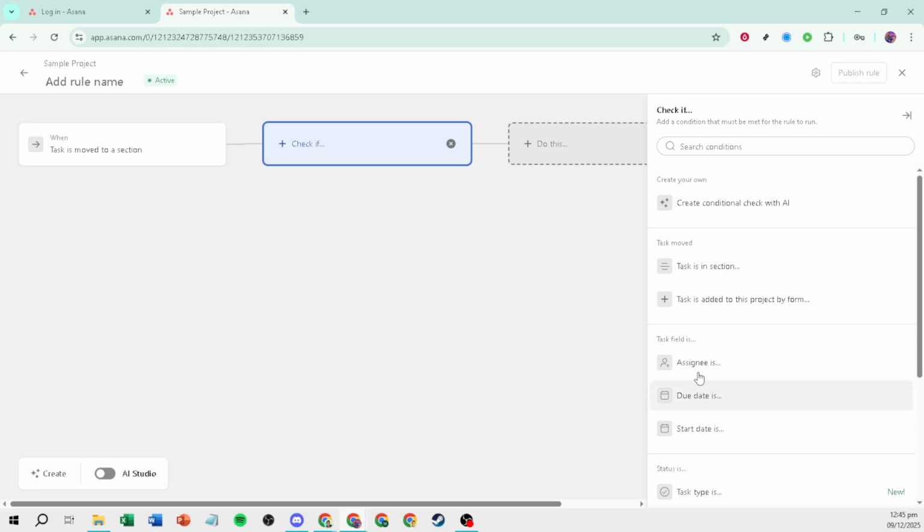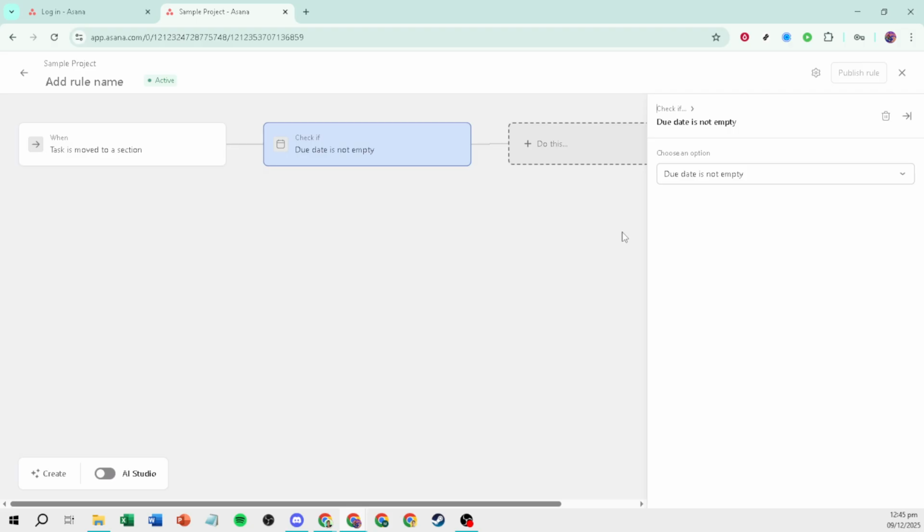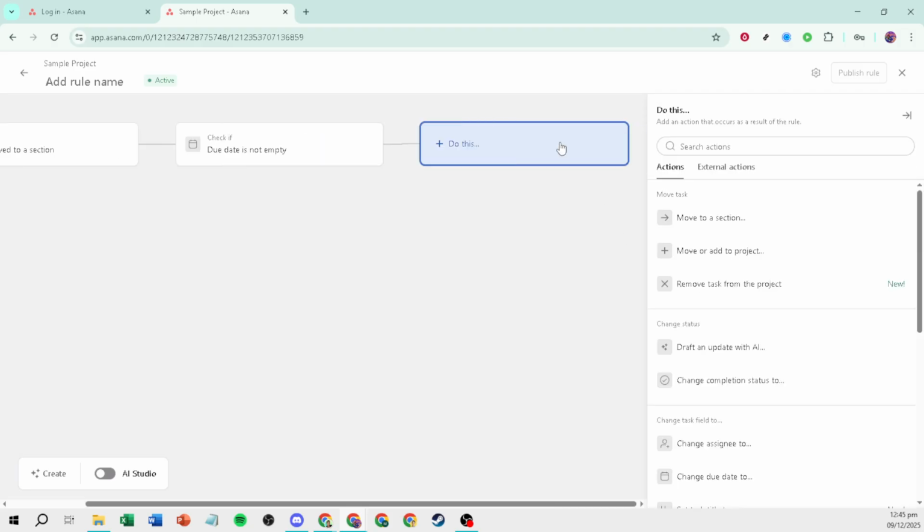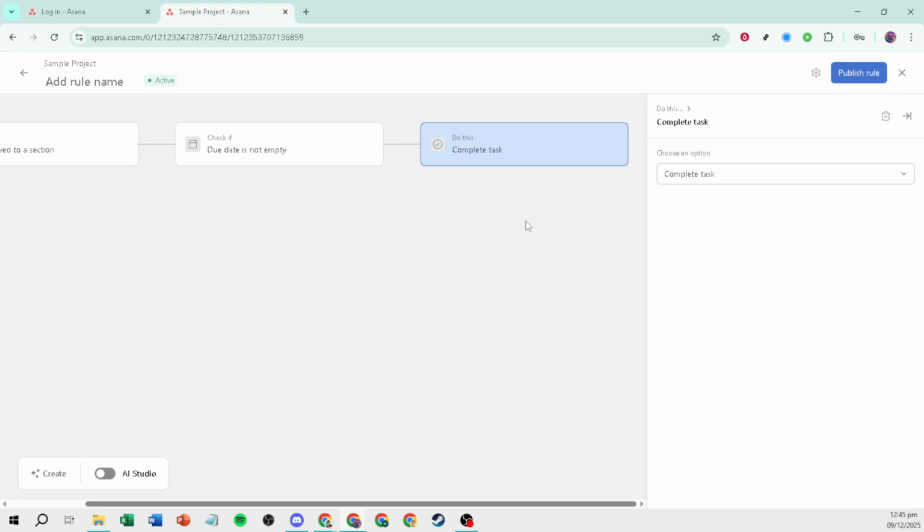Next, define the action, which is the result you want after the trigger happens. You might automatically assign the task, update a status, add a comment, move it to a section, or set a due date. Think of actions as the follow-through that saves you clicks and keeps your process consistent. Glance at the rule summary so it reads clearly from trigger to action before you continue.